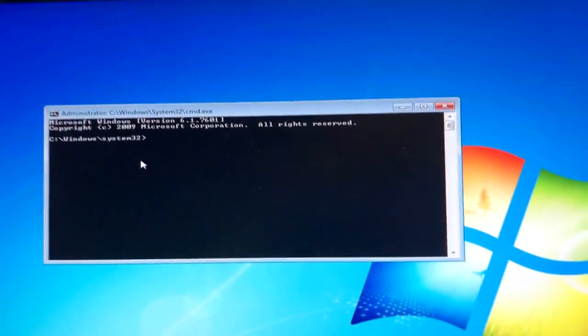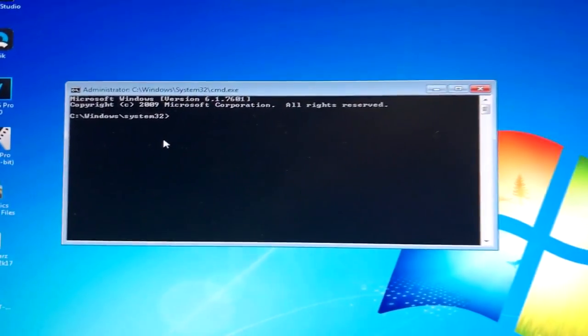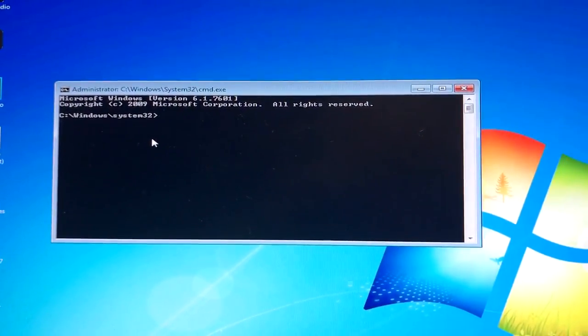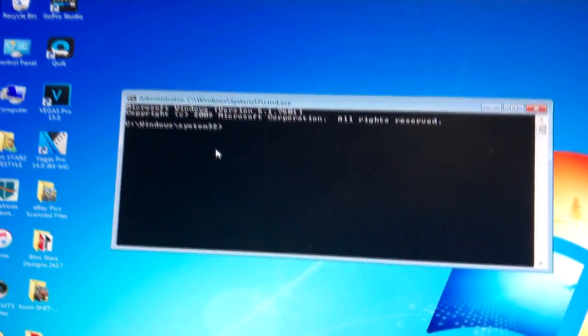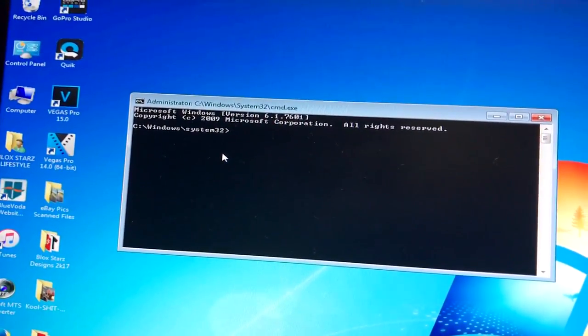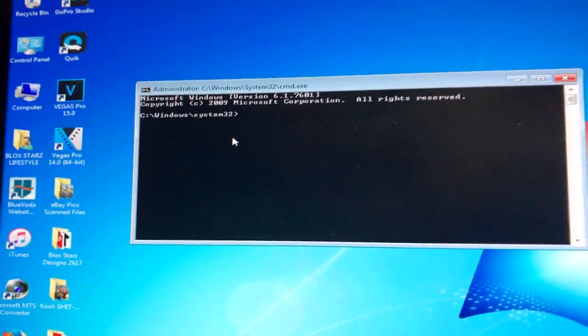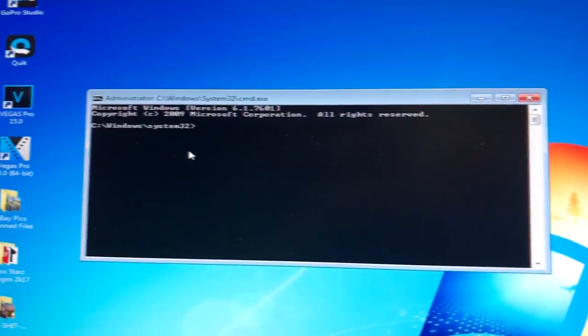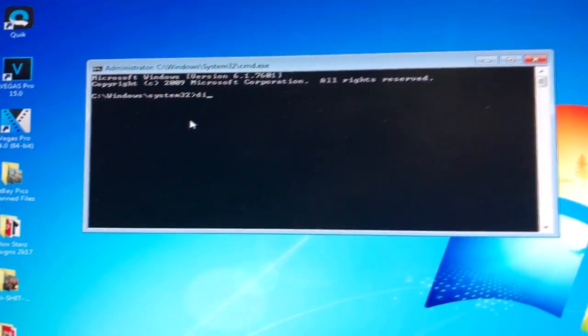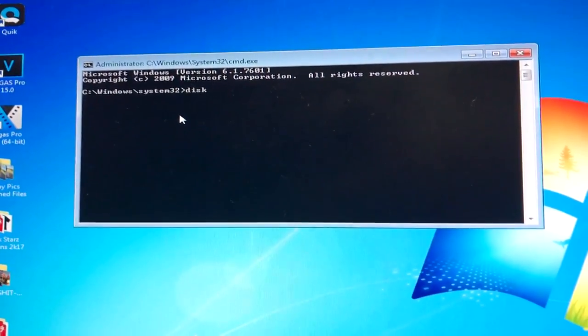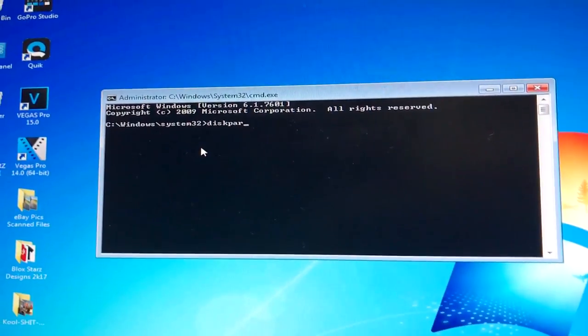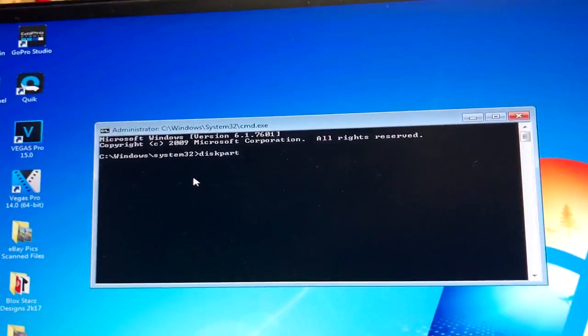Don't get scared. It's not too hard, but you do want to do everything just as I do, except you're probably going to have a different disk number. And it's very important you type in the right disk number. So the first thing we're going to want to do is type in DISKPART. And then we're going to want to click enter.